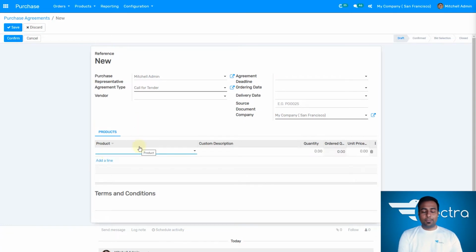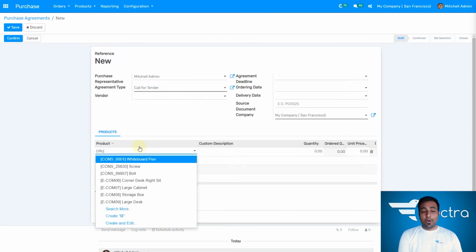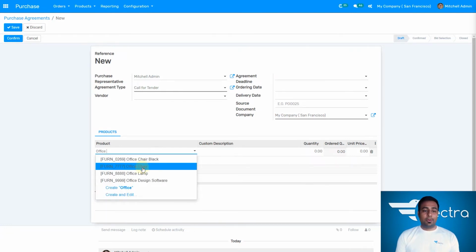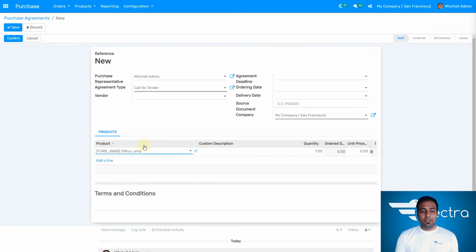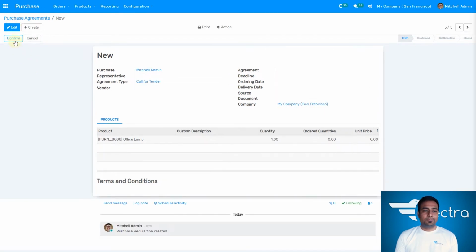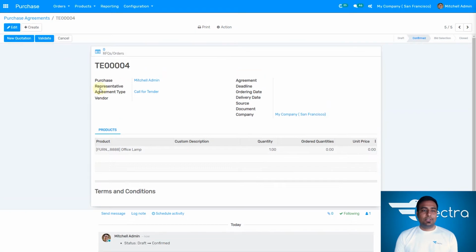So I'm going to add the product. I'm going to order an office lamp. I'm going to select office lamp for that, with a quantity of one, and save it. Then I confirm that, and it's going to create it.